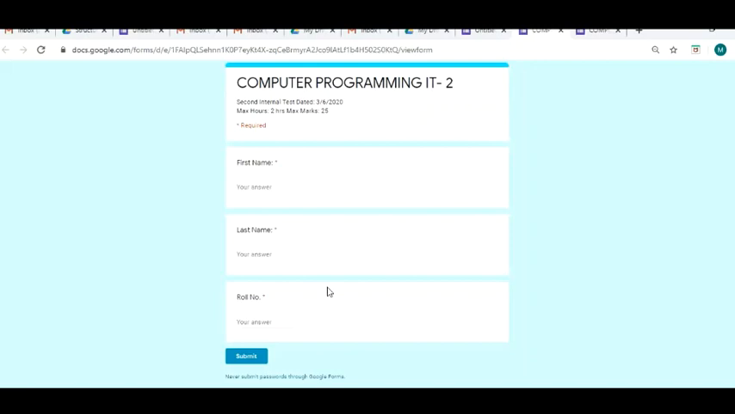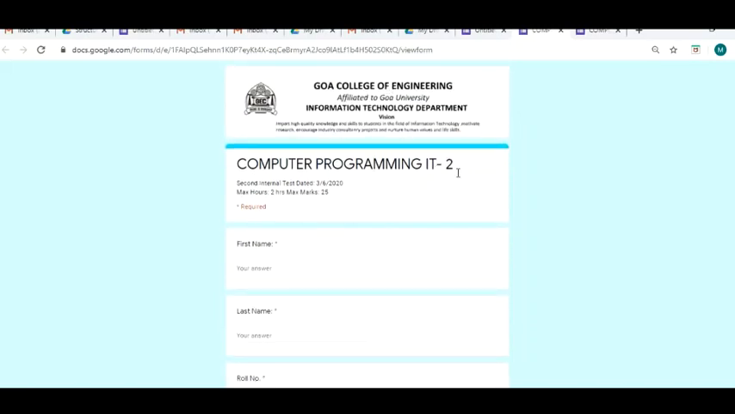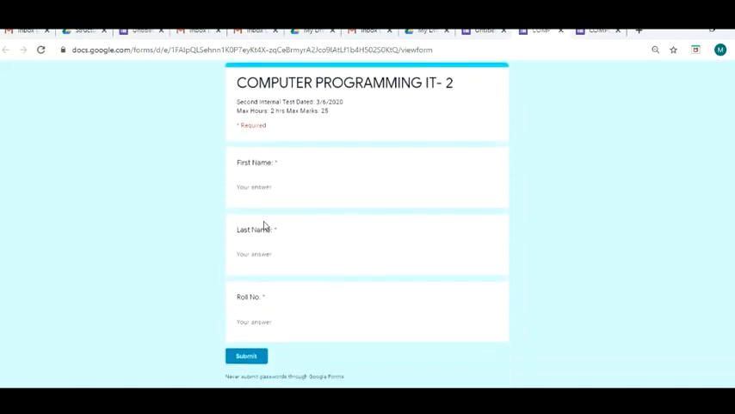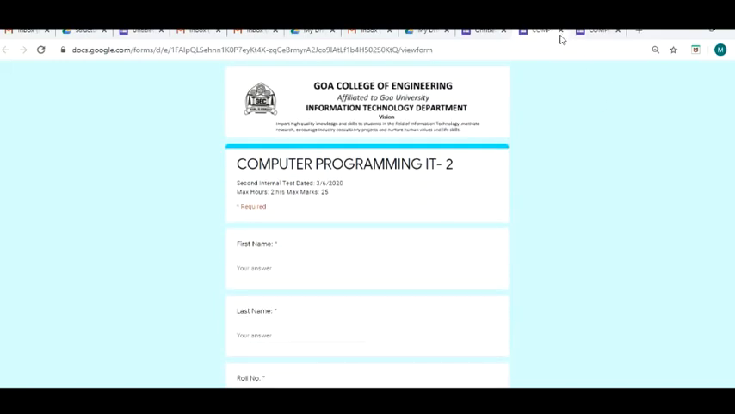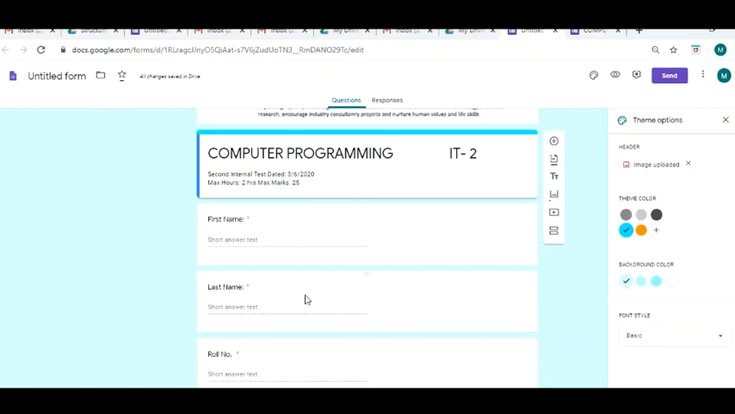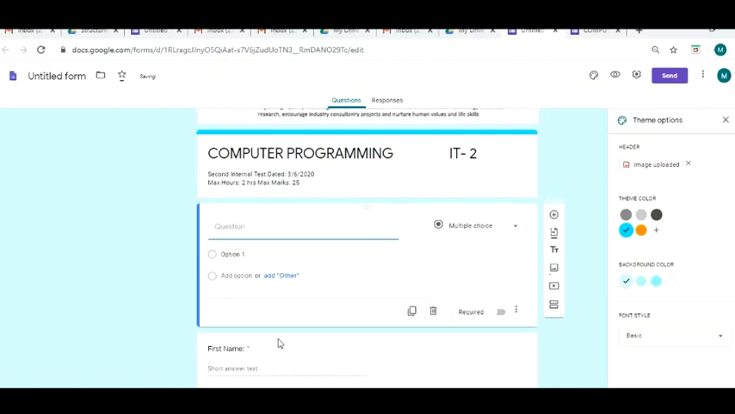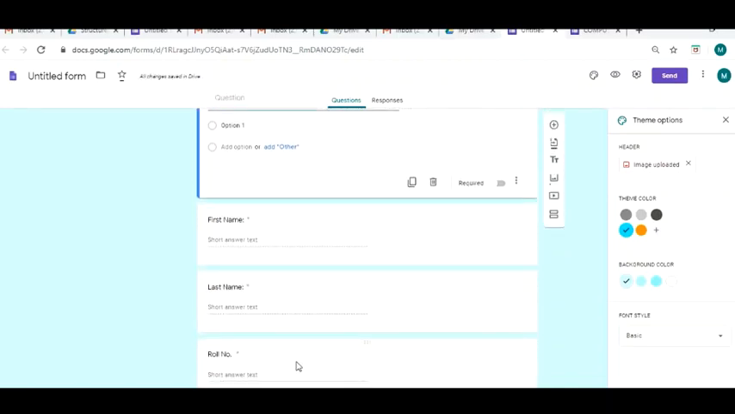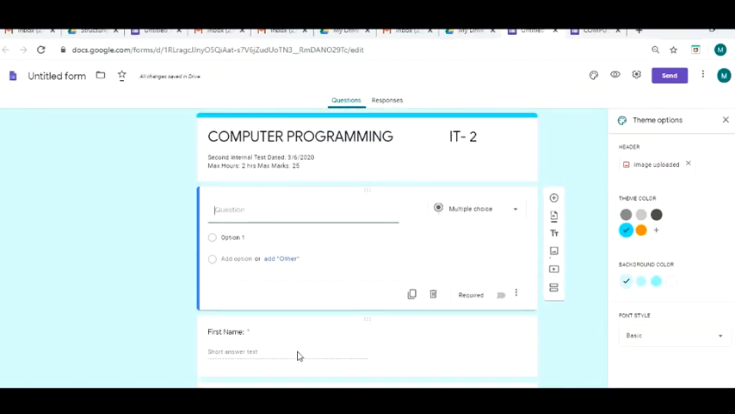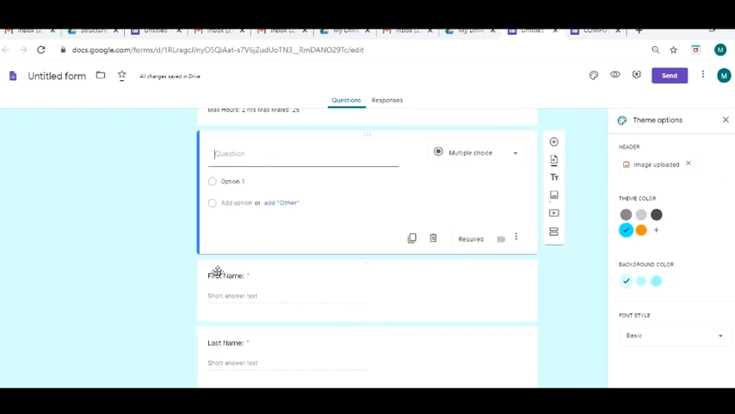So now if we check, the form looks something like this. The header, computer programming IT2, first name, last name and roll number. Now we have to populate the questions of our paper. To populate the questions, let's see how to populate a multiple choice question first. So I click on this, and now I'm trying to add a multiple choice question. Now if you notice, the question has come here and then the first name, last name.